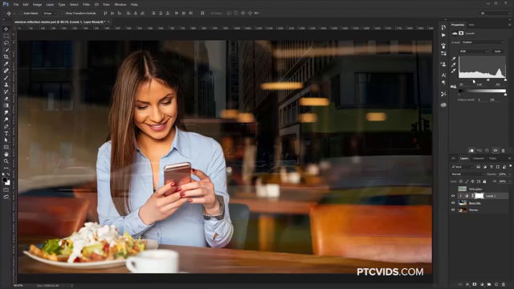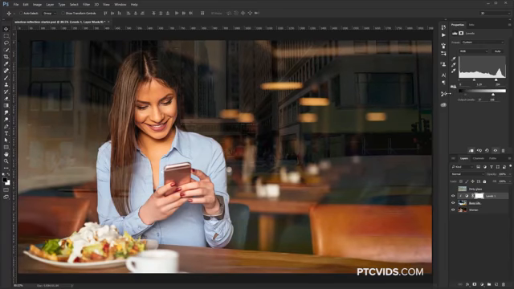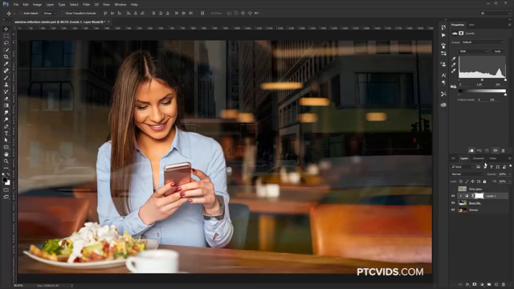Notice what happens when I start adjusting these sliders. Notice how the reflection changes. So you can come in here and adjust how the reflection is going to be applied to the image by simply dragging these sliders around. I'm going to click on this icon here to reset the adjustment layer.